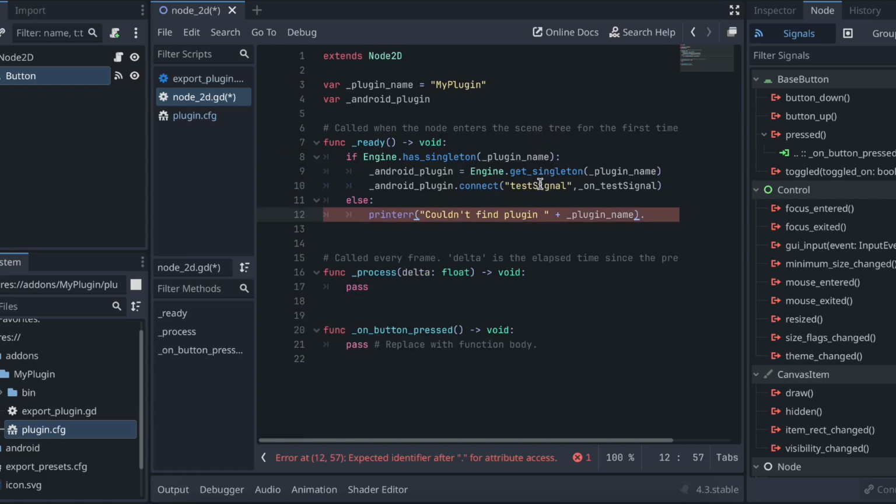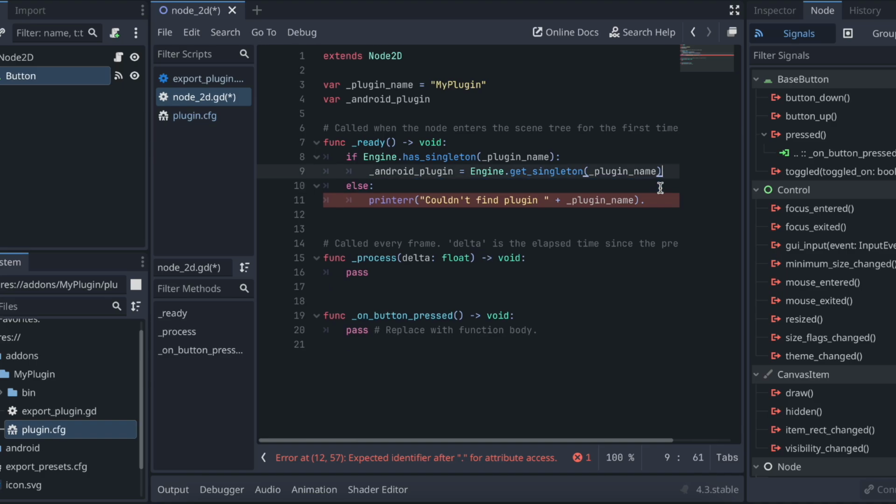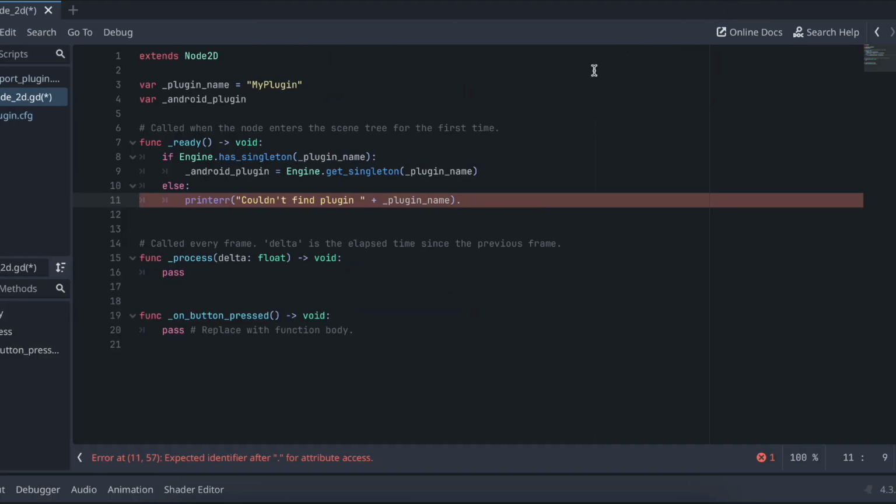So here we are just initializing our plugin. We don't have any signal, so I'll just remove that. And this is giving me an error. I think there is some indentation issue. Why is this an error? Expected identifier, is this wrong? Expected identifier after dot. Okay, I need to remove that dot. So yeah, something like this.